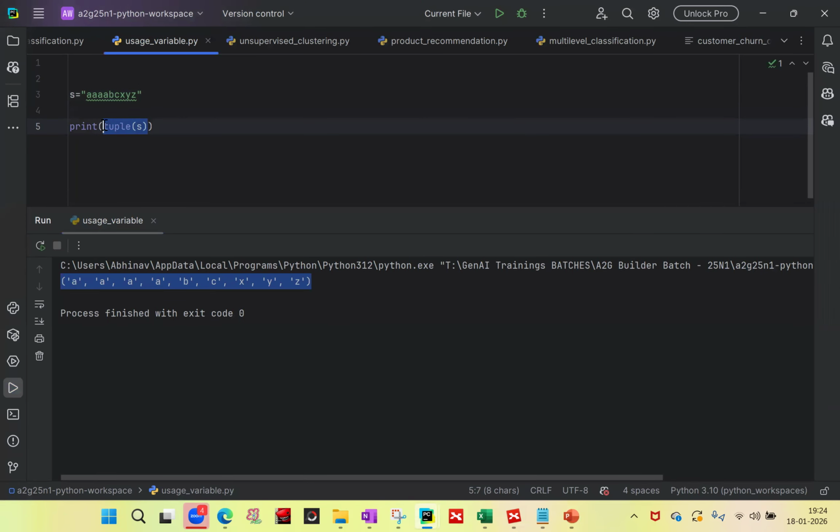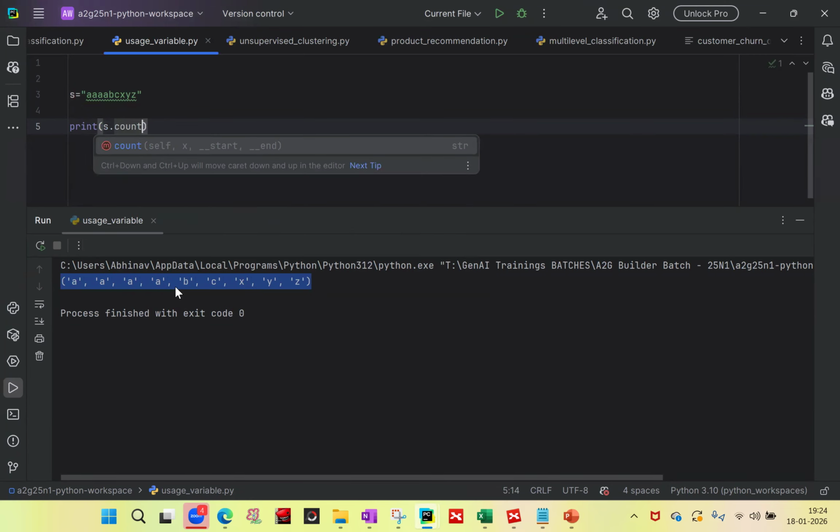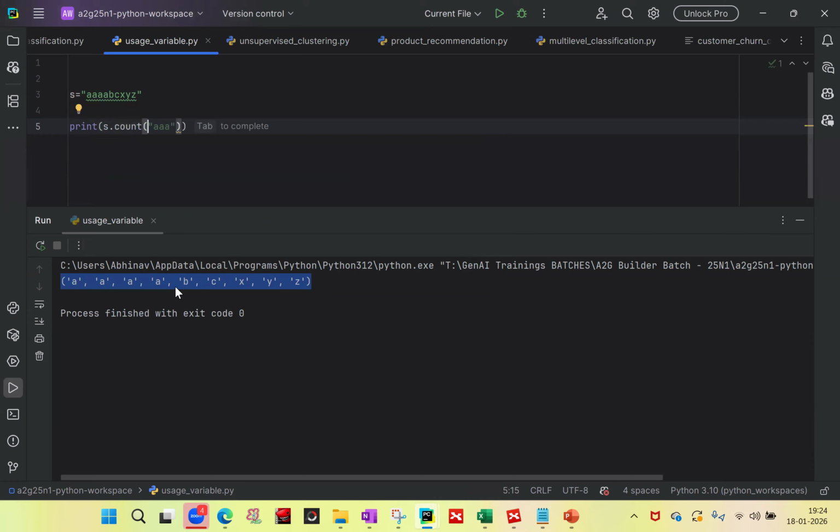So here in this string, if I give s dot count, I want to count the total number of times A is appearing in it. So A is appearing 4 times. So when I run it, the output will be 4. Now, if I'm talking about the arguments, how many arguments can this count method have?